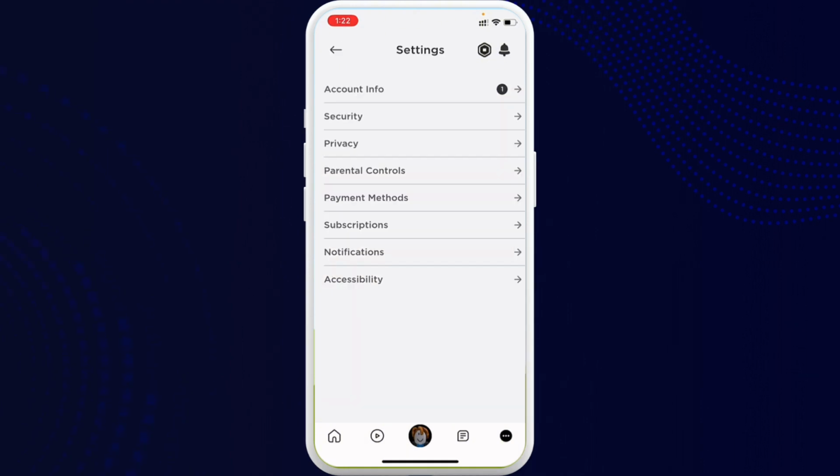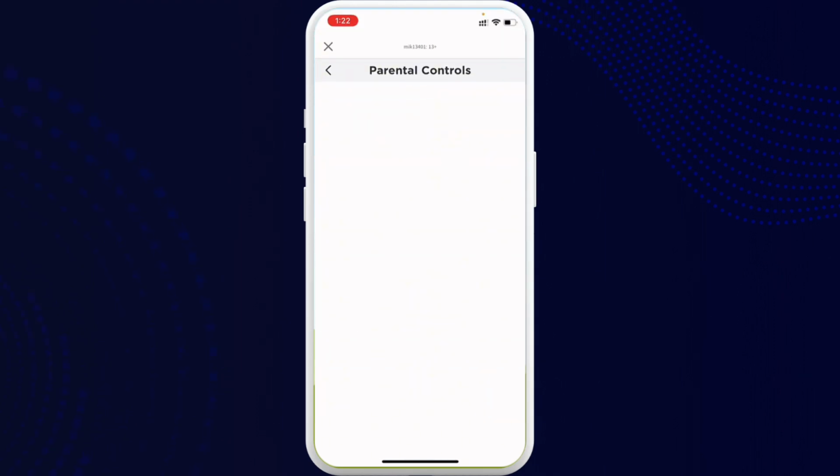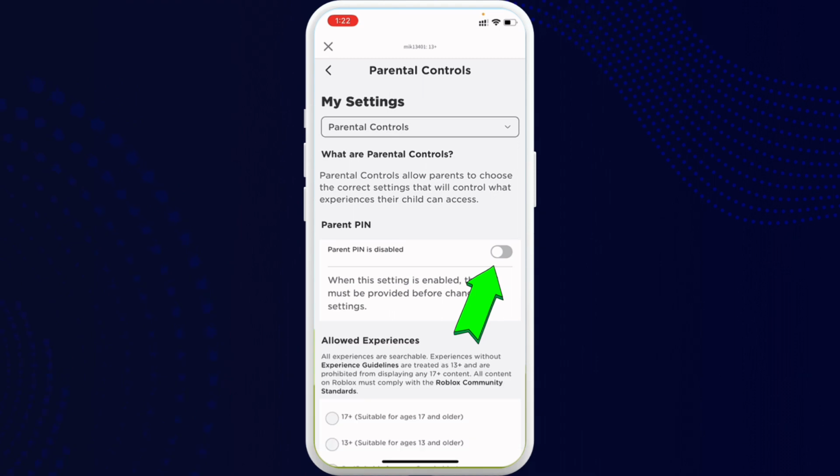Now you will see several options. Among them is the Parental Controls. Go ahead and tap on it. And here you can see parental control is disabled. Go ahead and enable it.